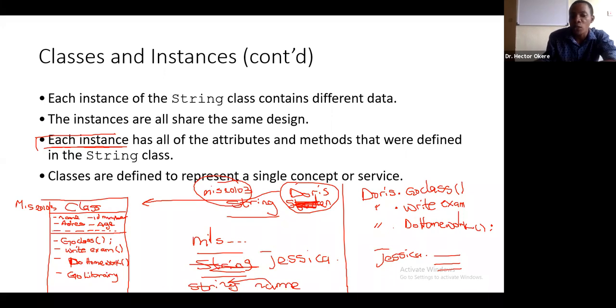The string class is just like this. It has many, many methods, and each instance has all the attributes. So Doris must have a name, an ID, an age, an address. All of them must have the same attributes. Each instance has all the attributes and all the methods. Doris will also go to class, write exam, do homework. The same as Jessica. Even though Doris and Jessica are two different objects, they all have the same attributes and methods of the MIS 20103 class.